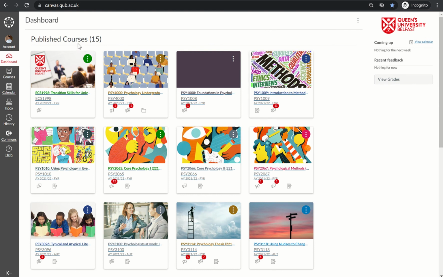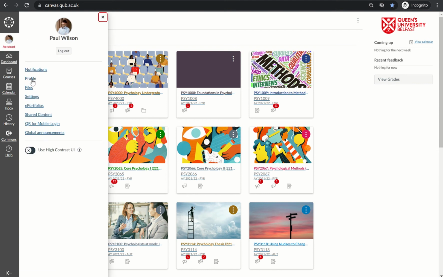But just before I do, you might want to personalize your Canvas experience. To do that, you can go over here to the left-hand menu bar and click on Account. And then under the profile link, you can go in and write a little bit about yourself so that people can get to know you. And you can also upload a face picture as your profile picture.